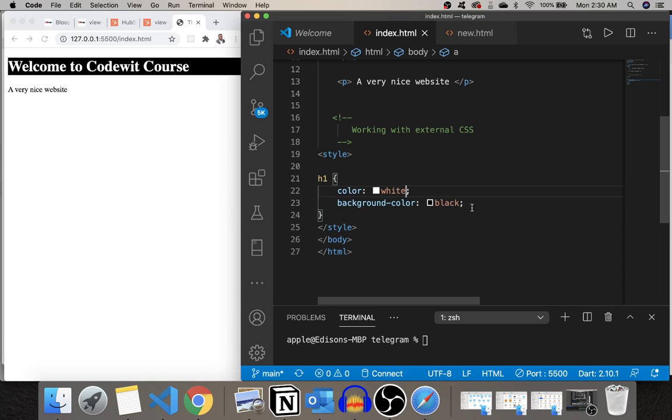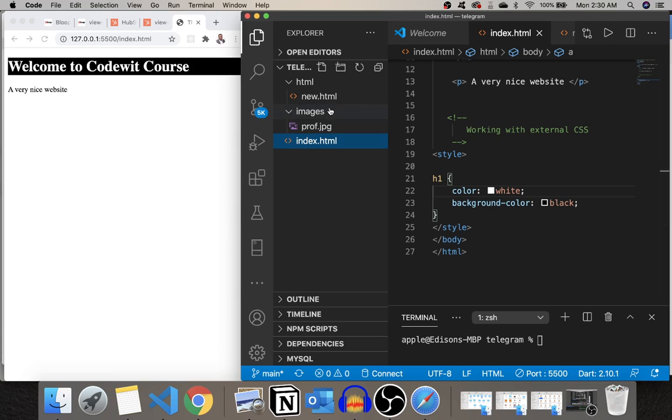But there are different things we can do apart from just that, right? But I want to show you that in external CSS. So this is how you do internal styling, internal CSS styling. But we want to move things to external CSS. To do that, we need to create a file.